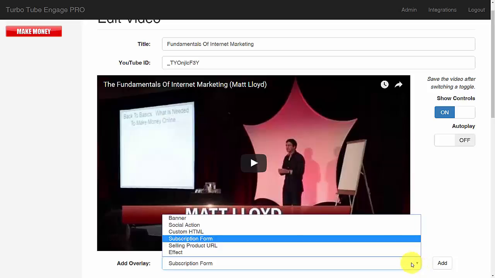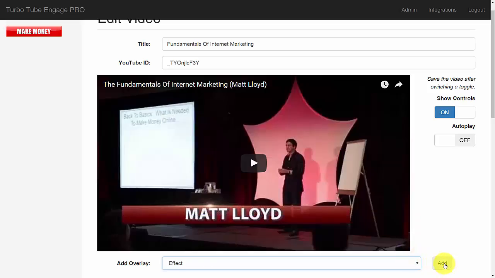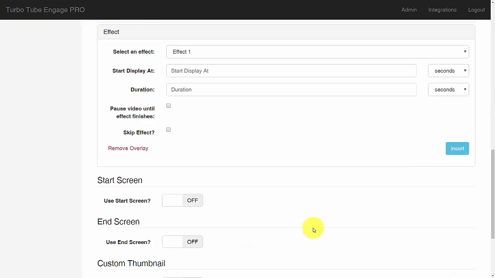So now what we're going to do is take a look at a certain kind of effect. We're going to click the effect link, and then we're going to click add. Now we can have a video effect appear on top of our video, and that's what this is. We can select the one we want by clicking this down arrow. We can once again determine when it's going to start, and this one we will start at 75 seconds. We can determine how long it's going to appear, and this one will appear for 10 seconds. And we can either skip the effect or we can have the video pause until the effect finishes.